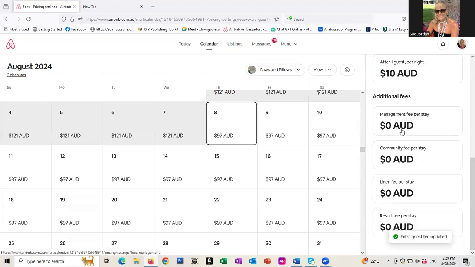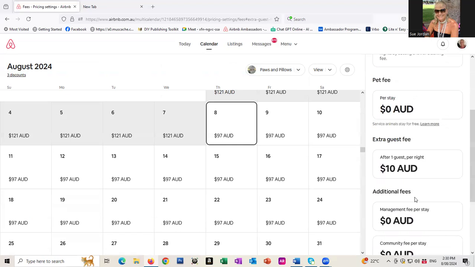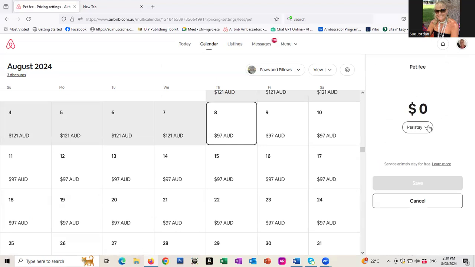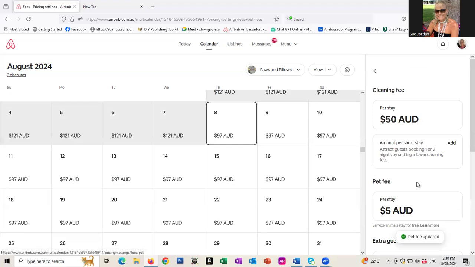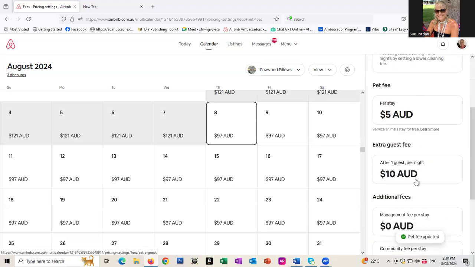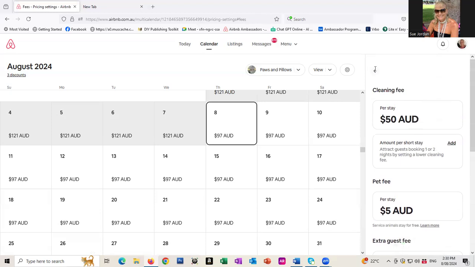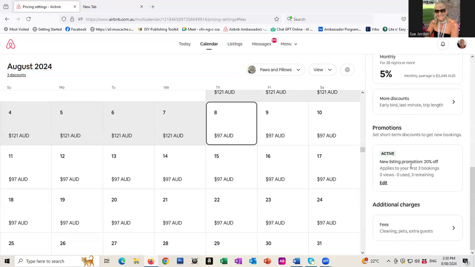All these things are far more complicated than you need as a beginner, but your management fees, your community fees, your linen per person per stay fee, resort fees, all that, far too complicated. Complexity is the enemy of execution. But if I want to, I can put $5 per pet per stay. Okay. So that's where you add all your fees. This you will tweak, you will play around with it. You will never get it exactly right the first time.